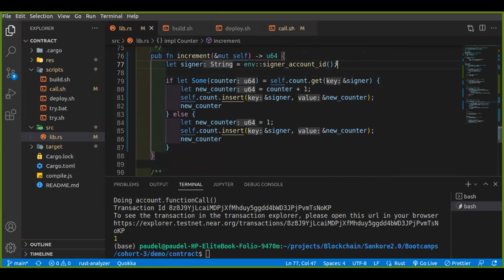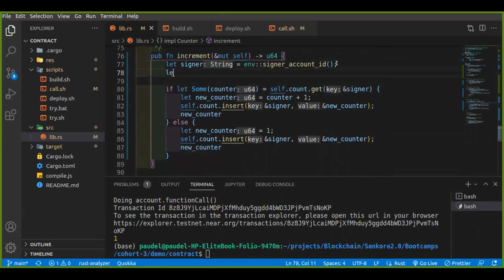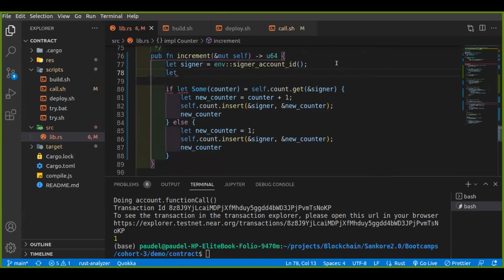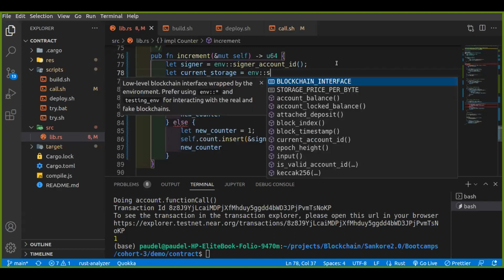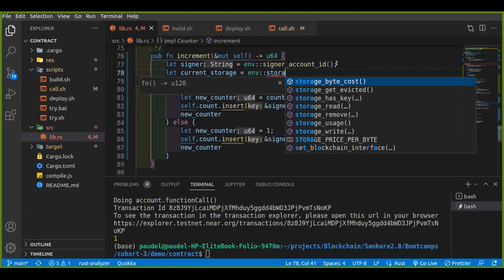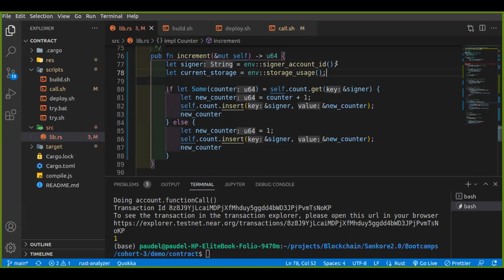after getting the wallet address that is signing this particular transaction, the next thing we want to do is check the storage used before performing any other operation within this function. So we want to do current storage. And we're going to get this information from our env module, and it should be something to do with storage used. Okay, so storage used is basically going to give us the amount of storage that is used before adding any information to the blockchain.